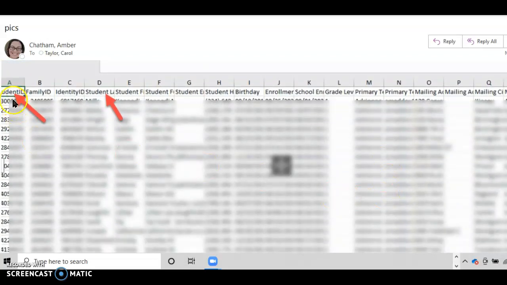And all you have to do is copy the student ID numbers and paste it onto your engagement chart, copy the student's last name, and copy it onto your engagement chart.